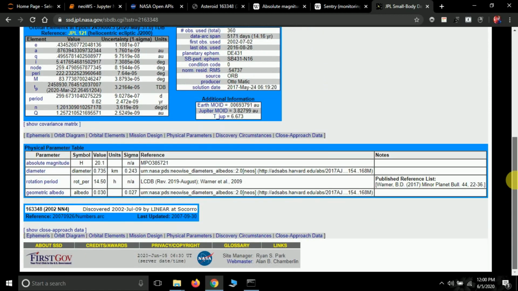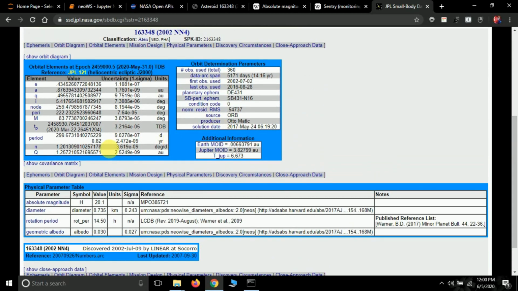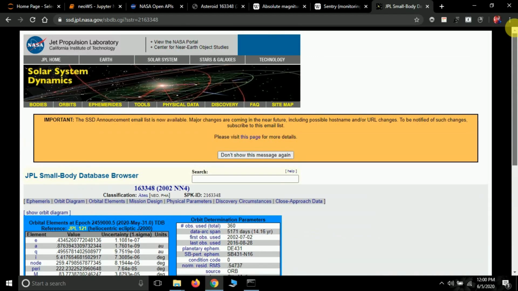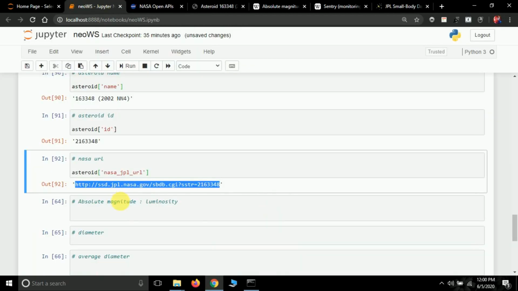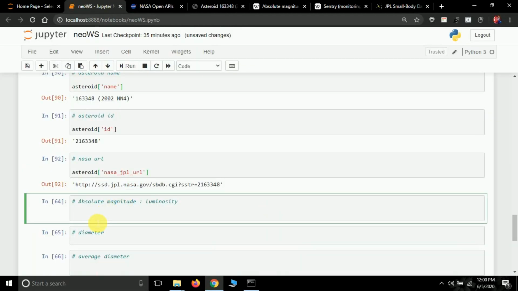So you can get all the information about it from JPL. This is the whole information about this particular asteroid. You can get more data from here. Okay, now let's try extracting further things, which is called absolute magnitude, which is the luminosity comparison.